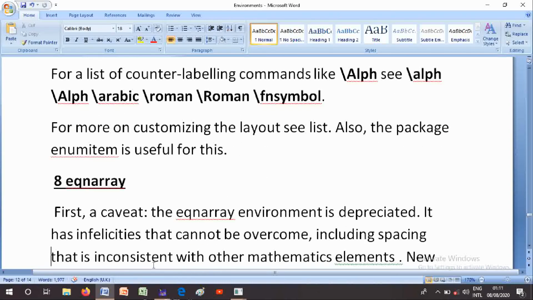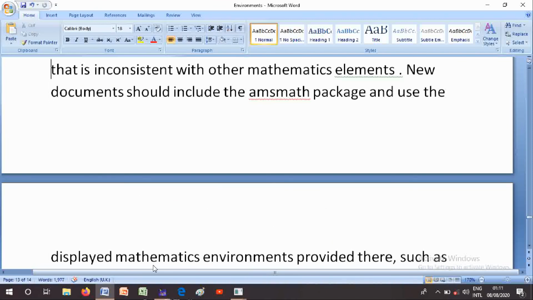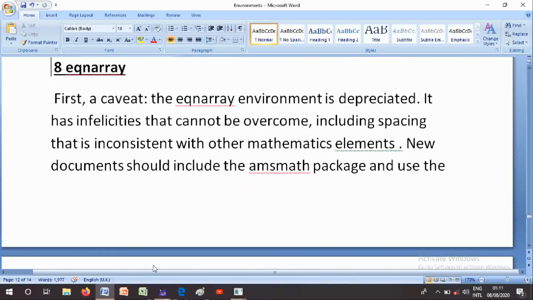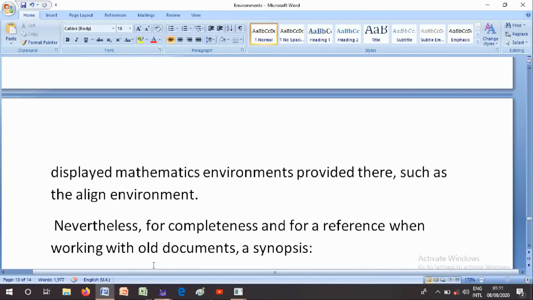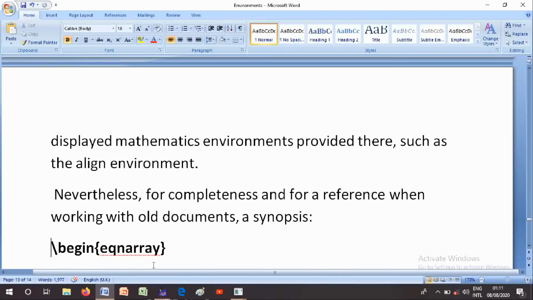Number 8 is eqnarray. First caveat, the eqnarray environment is obsolete. It has inflexibilities that cannot be overcome, including spacing that is inconsistent with other mathematics elements. New documents should include the AMS math package and use the display mathematics environments provided there, such as the align environment.